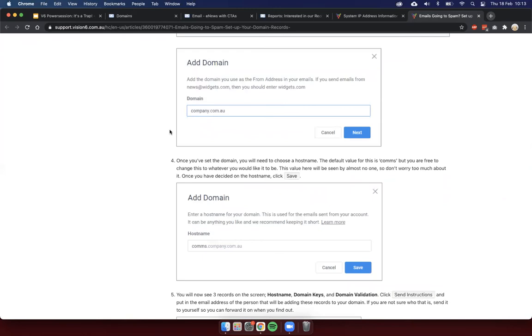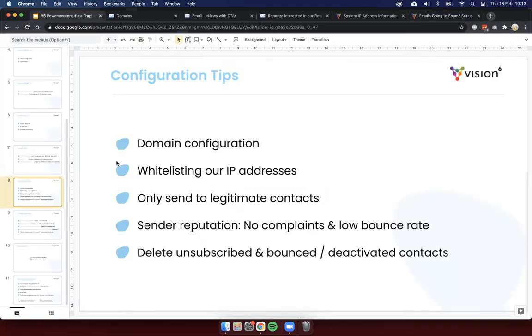It does involve a couple of things that you would do with your IT provider or web provider. They've got to add a couple of records into your domain name itself, but there is a little button in Vision 6 where you can actually send all the instructions to your IT or web person anyway. So just pop their email on there and you can send it across, and everything they need to do is outlined for them there. Of course, you can do it yourself too if you've got access to your domain.